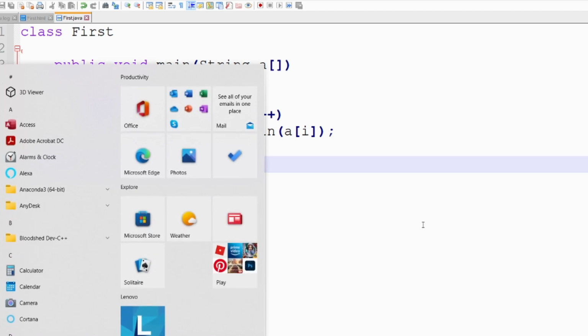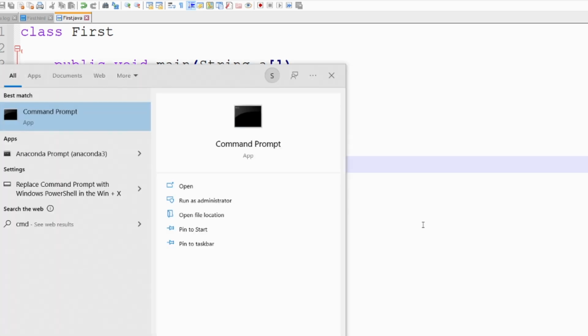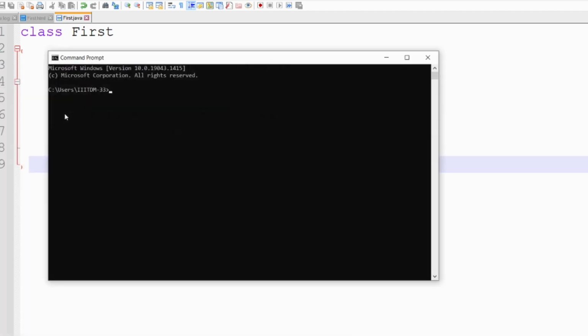Now let me press the Windows button and enter CMD. You can see command prompt has been opened. Now you know that all our programs are stored in Desktop, Java programs. So first I need to go to the desktop. So I'm writing cd Desktop, then cd Java programs.